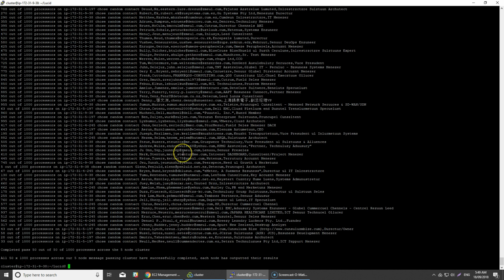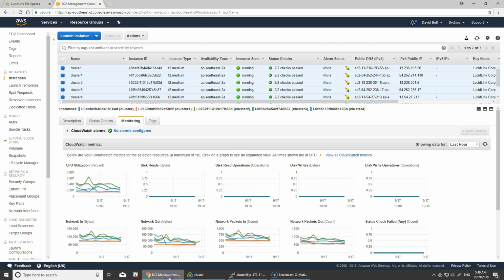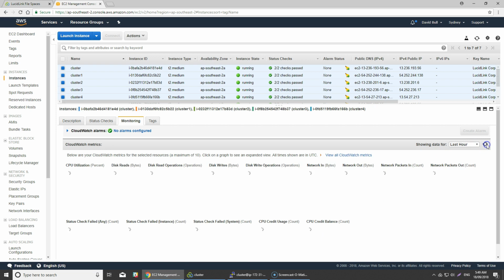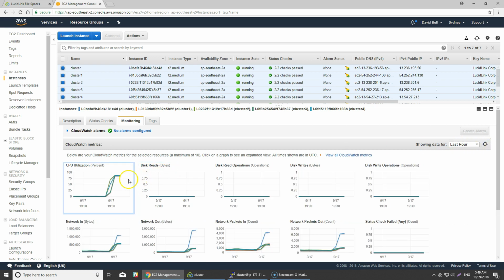Okay, so now that our cluster hosts have finished processing 1,000 processes 50 times across the MPI cluster, we'll take a look back at our resource utilization metrics, and we can see that every node hit around 80% CPU utilization. There was no disk activity. There was only network activity because they were talking directly to the S3 object store through Lucid.